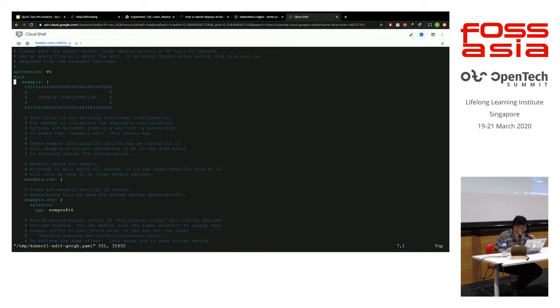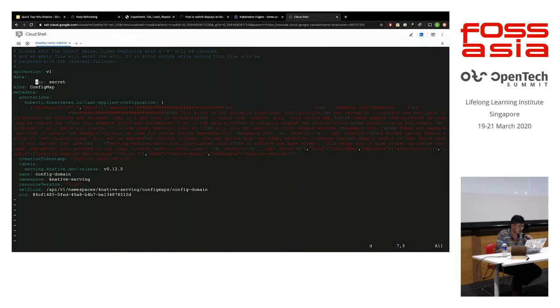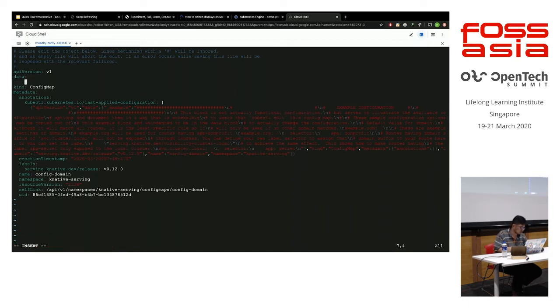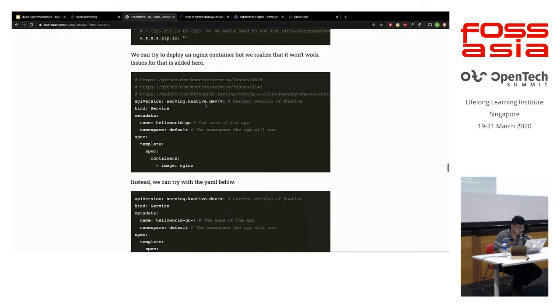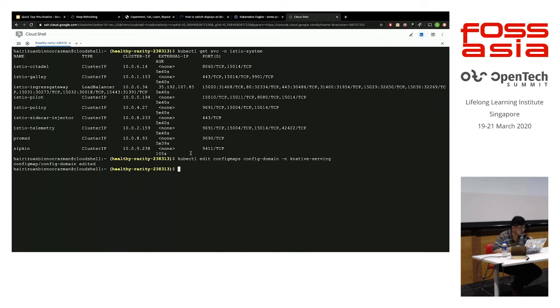So we can just remove all the data here. These are example configurations that, for now, don't apply to our example. So yep, let's delete that. And then we'll just add our IP address with the XIP, similar to what this blog post mentioned. Then with that, we can save this. So that's configured, and now we can proceed to experiment with it.